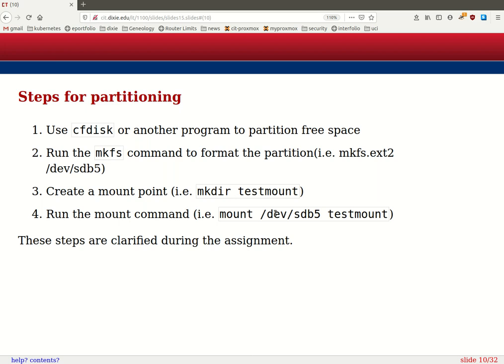Step 3 would be to create a mount point. A mount point is a location on our file system tree where this partition will be available to us to access. So it's the mkdir command pretty much. And then finally, we'll run the mount command. We'll say mount /dev/sdb5 into our testmount directory. And that's it. Then it's mounted. Then we can cd into testmount, and we will really be on that partition.